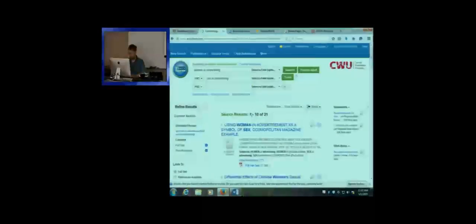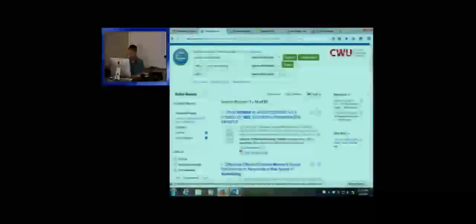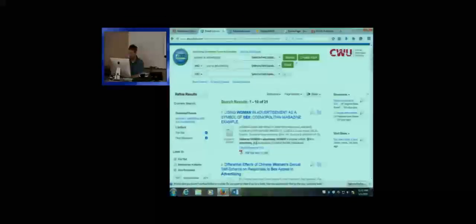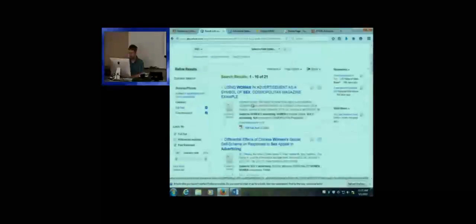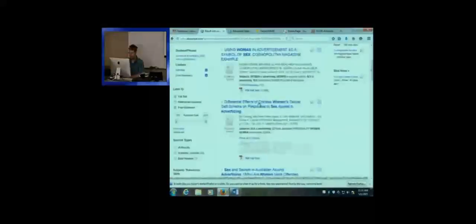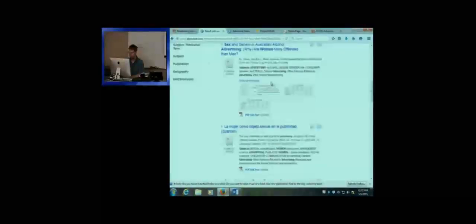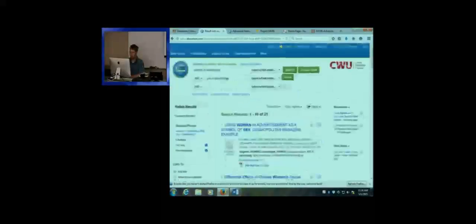So now I'm down to 21 results, because what EBSCO is doing is going through these subjects and matching my results. Women in advertising, women in popular culture, sex in advertising. So this is probably going to be a very good article if these are the issues I'm interested in, because these subject tags have been applied here. You can also see that all the other content is very, very similar. I know it's going to be about advertising, and I know right out the gate that sex is going to be a big feature in the content discussed.